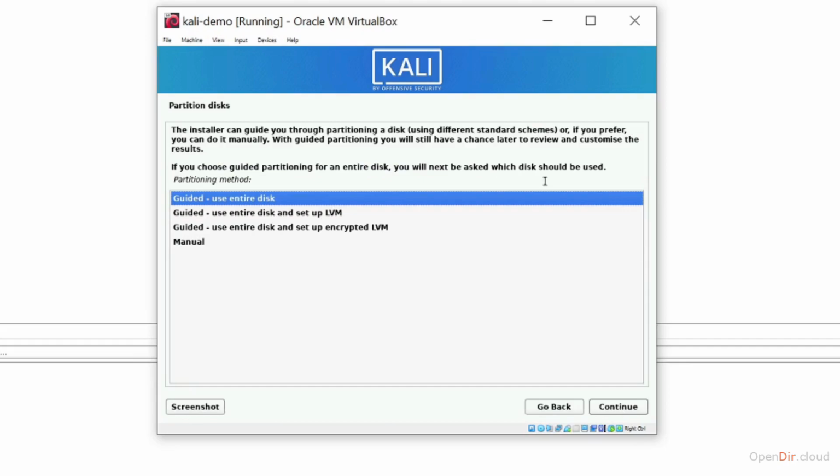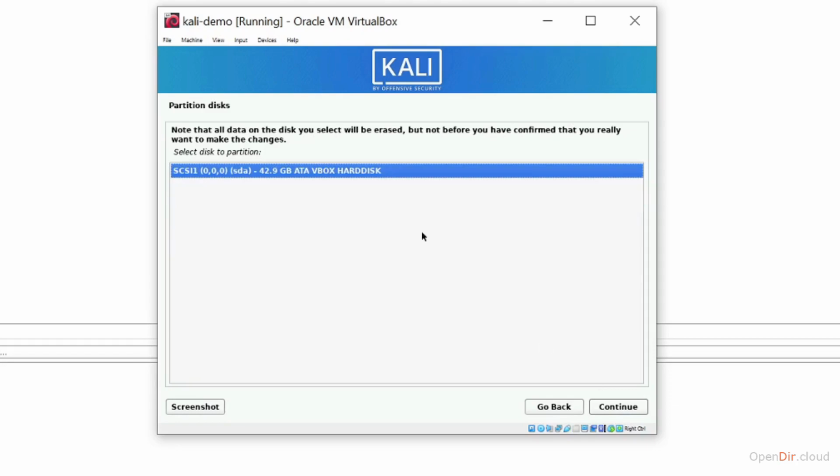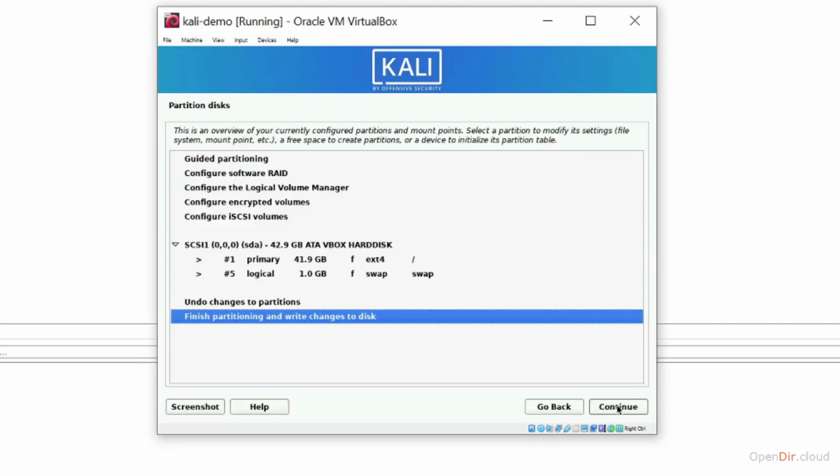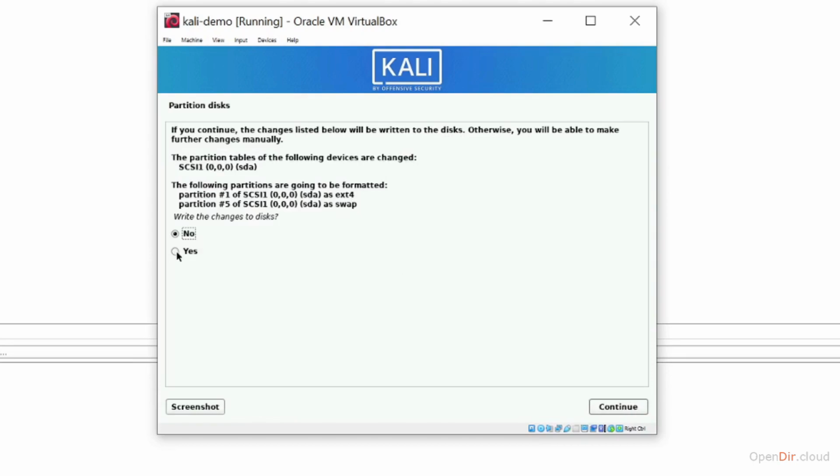And you can choose different ways to partition your disks as part of this installation. However, I'm just going to use the default here and use the entire disk. Select continue. And now we need to select the disk where we want to install the operating system to. And we've only got one option here because we only have one hard disk associated with this virtual machine. So let's press continue. And let's keep using the defaults here. We're not going to set up separate partitions. And now we select continue to finish partitioning and write our changes to disk. Yes, we do want to write these changes.